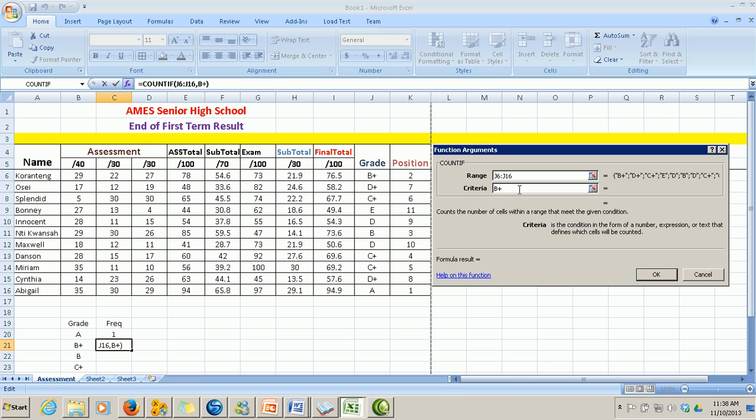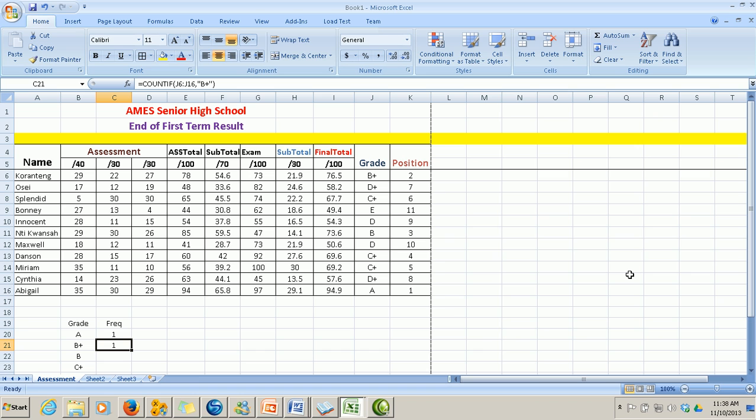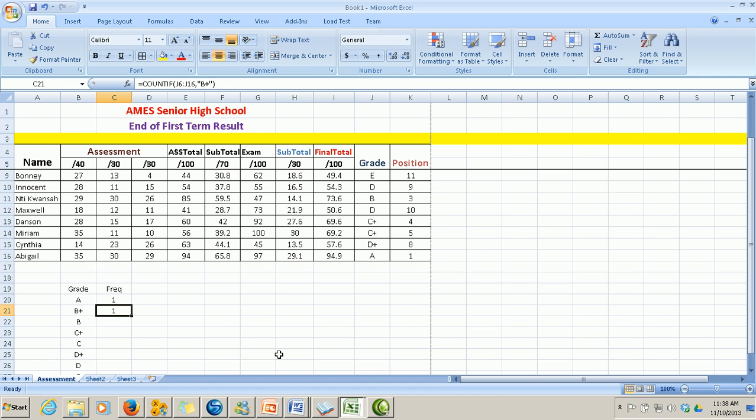So look at the argument: COUNTIF, this is the range, comma, B plus. It's doing it for you, and automatically puts the double quotes on it. So okay. See, automatically it puts the double quotes on it. If you are typing it, you will need to bring the double quotes yourself. Then B, the same way.